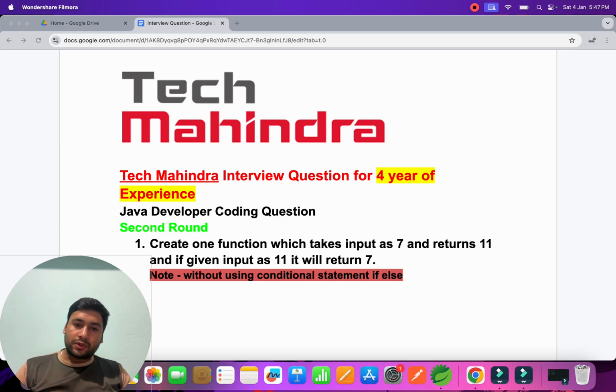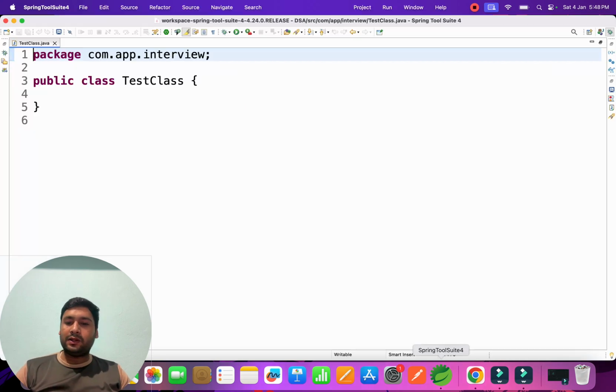Okay, so as a developer, we can create one function, and whenever people pass 7 we return 11, or if they pass 11, we return 7. Generally we would think of using if else conditions. But they said, hey, you don't want to use any if else conditions, then how can we do it? So let's see how we can do it.